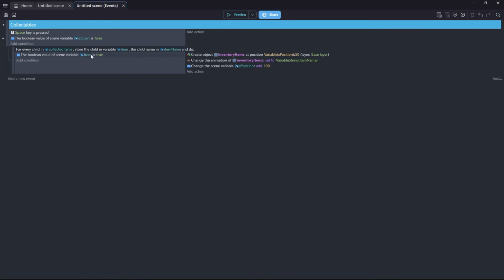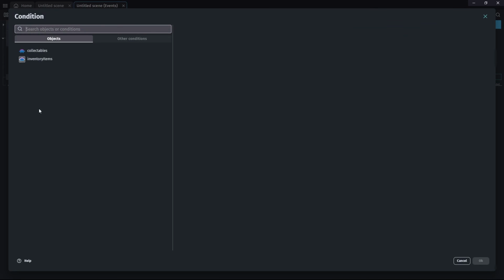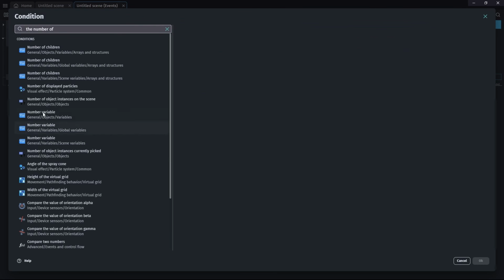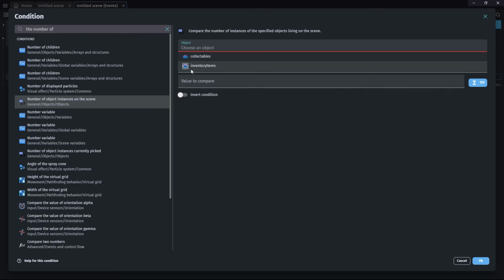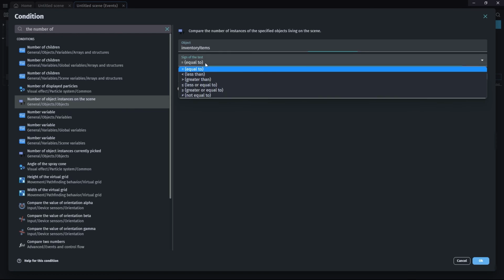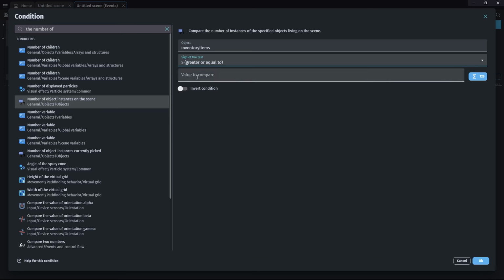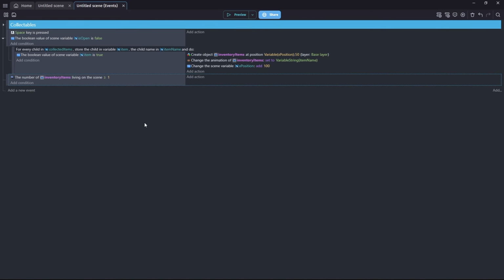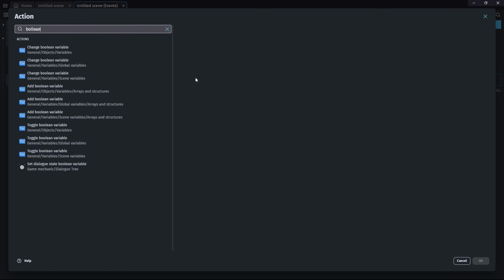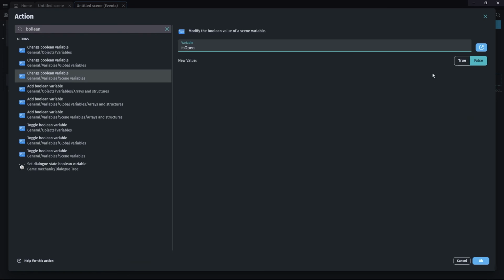Now we're going to create an event that sets the isOpen boolean to true when our inventory is open and when there's something in the inventory. So we're going to create a new event, and it is a separate event. It's not a sub-event of this. The condition we're going to use is the number of object instances on the scene, and we're going to check for inventory items. We're going to do greater or equal to 1. So in other words, when you've got at least one item in your inventory and it's created that object in the scene, we want to change the scene boolean, isOpen, to true.